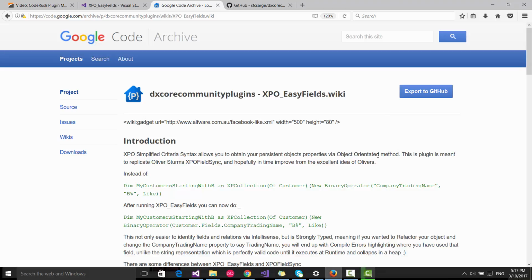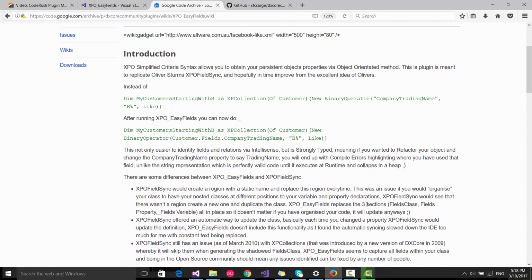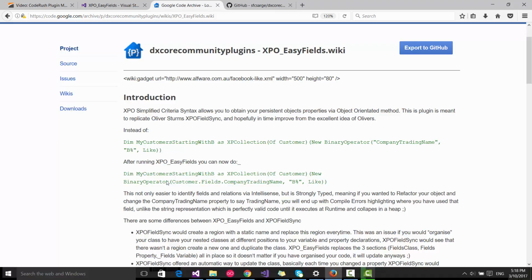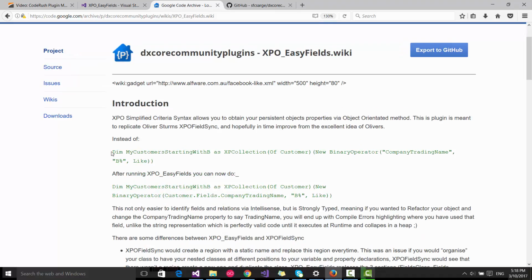So let's try to do a little example on how to use this field and what it is good for. So first, see, this is how you create a criteria. In here they are creating a collection of customers that match the field company trading name starts with B or is like B.